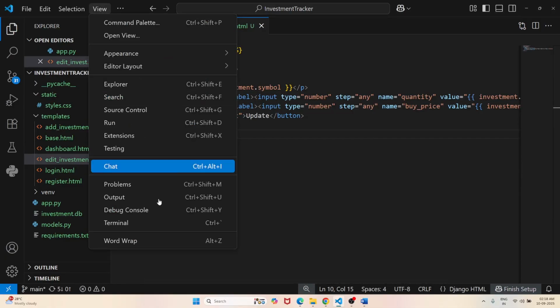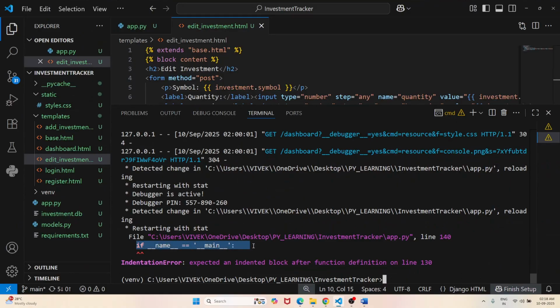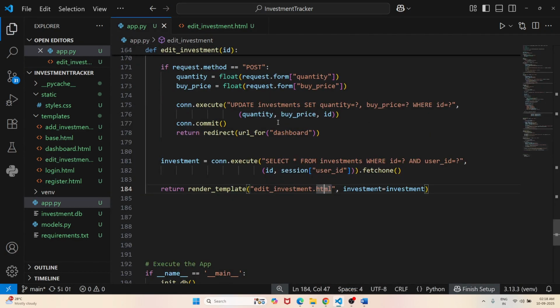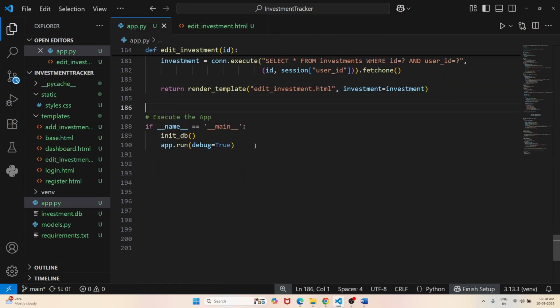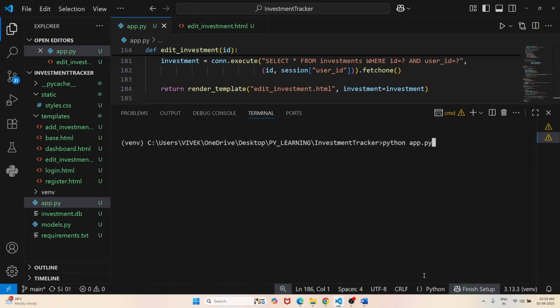I'll go to view terminal. Alright, I believe there is some error. Okay, if name equals to this, indentation is expected at line number 130, okay, 140. App.py, close this. I believe this is fine. So terminal, and then clear my screen, execute.